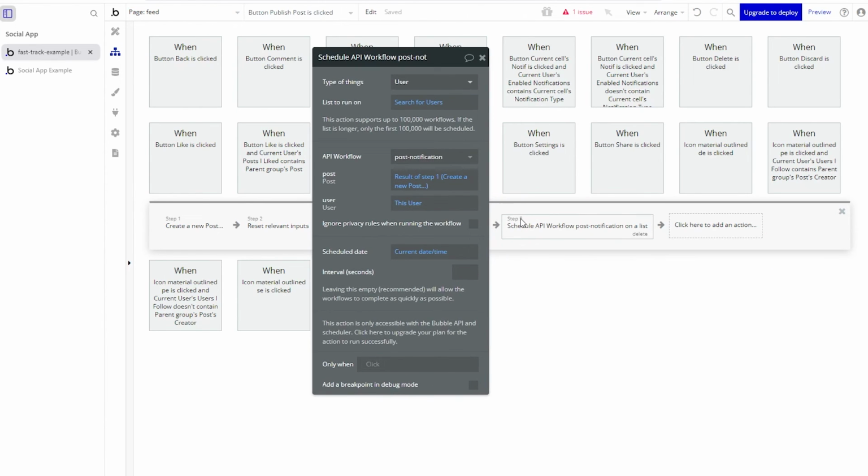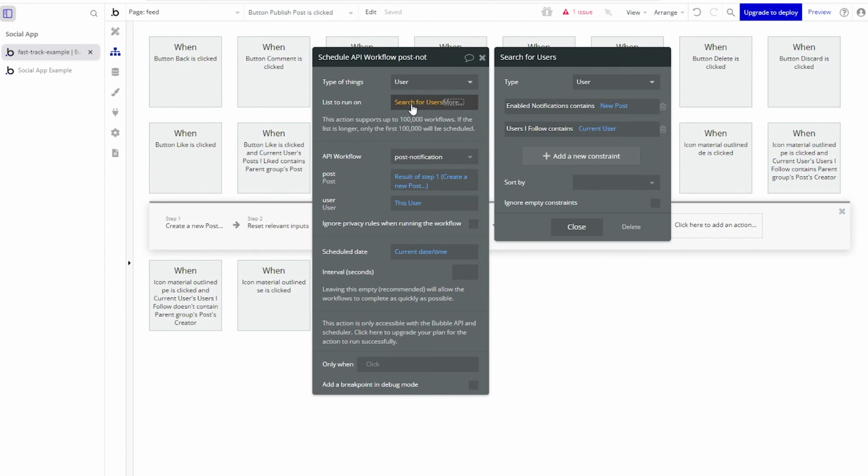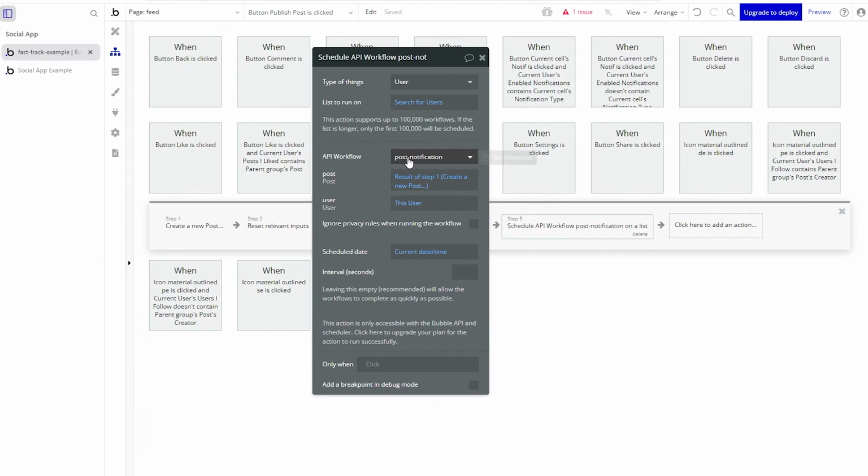The list we're running this on is a list of users, and the specific list is, we're going to do search for users who first of all have enabled this new post notification. We want to ignore anybody who doesn't even want to receive this notification. And the current user is in that user's following list, right? I want to target anybody who is following me. These are all of my followers, right? Okay, so we're going to trigger the backend workflow, and then here are those two parameters.